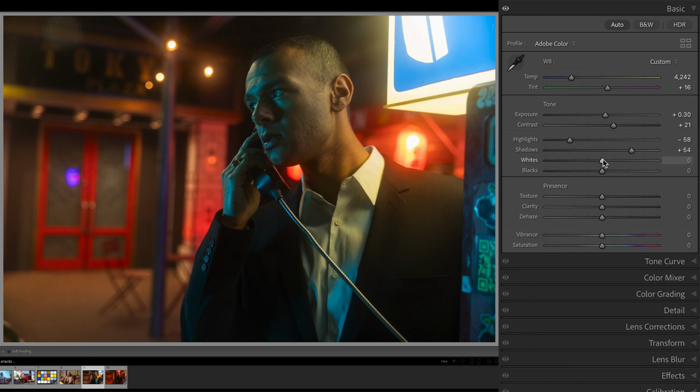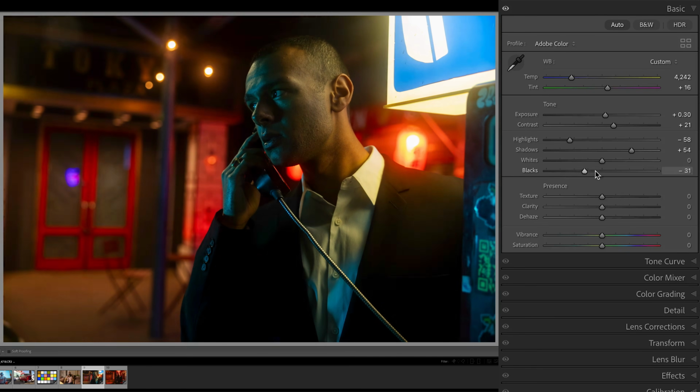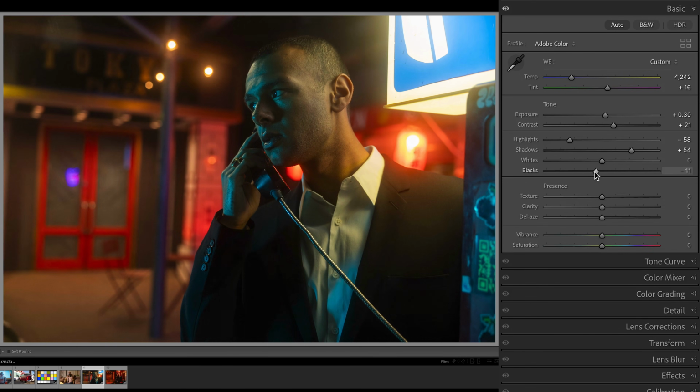The whites and black sliders will adjust both the white point and black point of the image, affecting its tonal range. As a rule of thumb, first adjust the highlights and the shadow slider to see if you can achieve the look that you're after before you mess with the whites and blacks. We don't often make large adjustments with these two sliders.